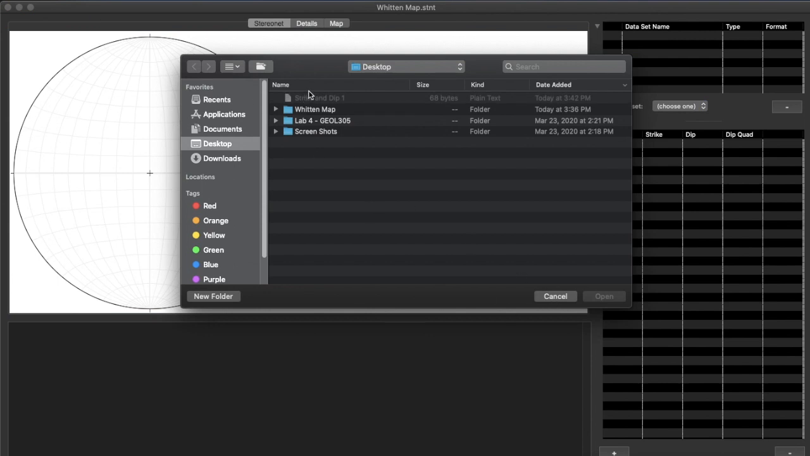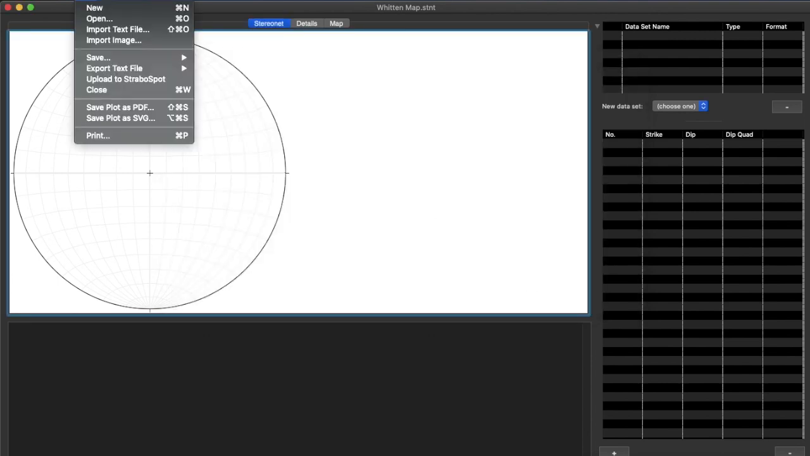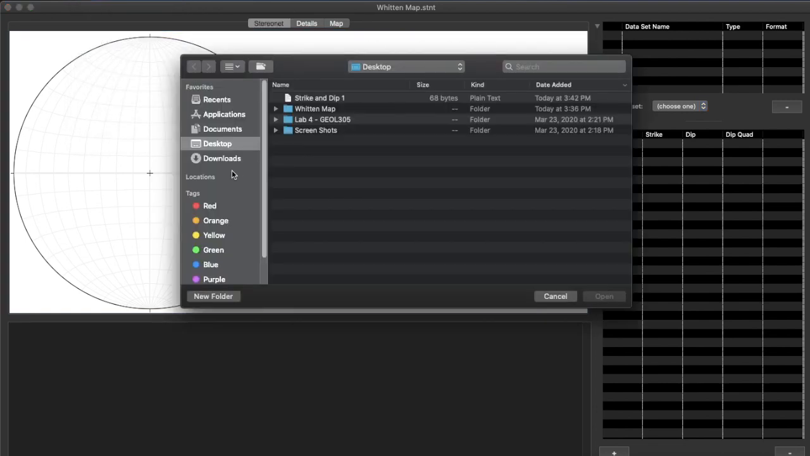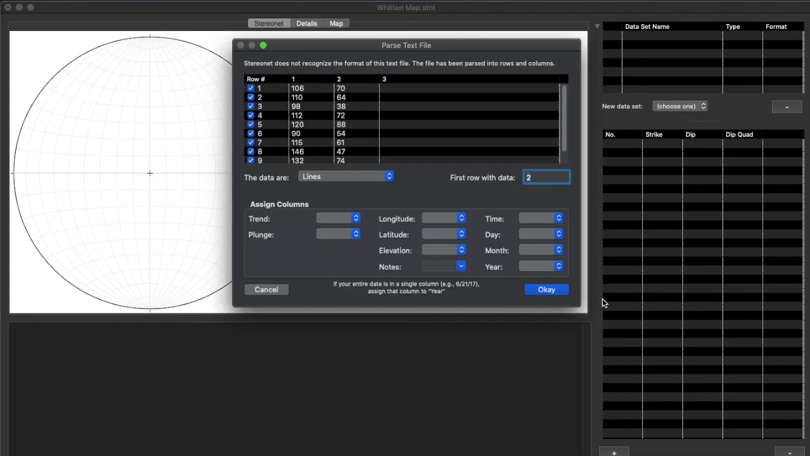After selecting your text file, you'll see a window with a few options. First, make sure you indicate what kind of data you are using. This starts off saying lines. There are a few options available to you, but the collected data are strikes and dips, so select planes. Also, be sure to indicate which row is the first to include data. Hit OK, and your great circles should be plotted on the StereoNet.